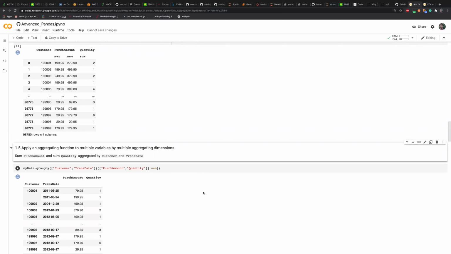Okay, it is also possible to aggregate multiple columns or multiple features instead of just one column. In the previous examples, we were always aggregating the customer column. But let's say we want to know the sum of the purchase amounts for each customer in each transaction date, which means that we want to aggregate two columns. And doing that is very similar to aggregating one column.